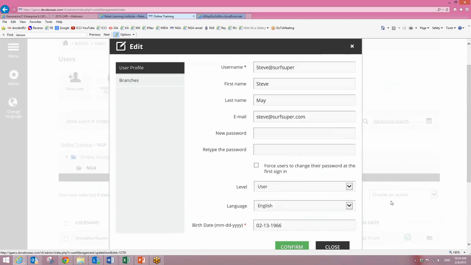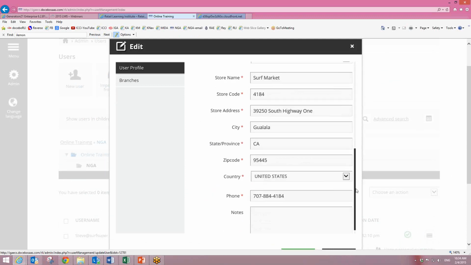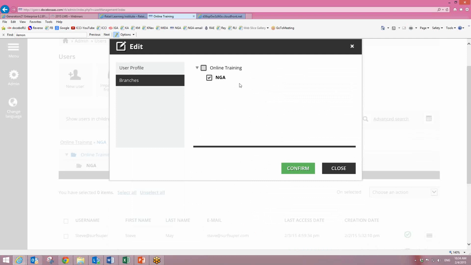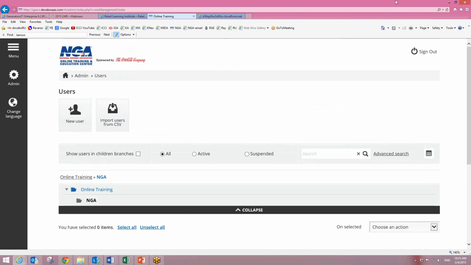So if I click edit, I get the student account information, and I can change and update their information. And I can even reassign them by using the branches link. And obviously, it will only display the groups that you have access to. So you could technically move somebody. If you have a headquarters with 5 stores, you will be able to move people from one store to another using that administrator headquarters position. So that's kind of a quick breeze through the system.